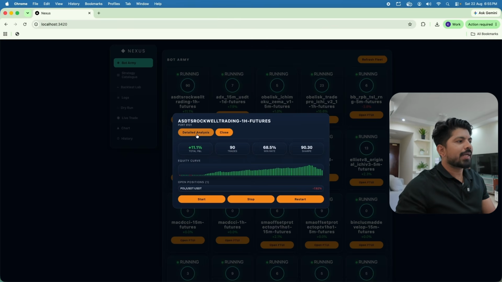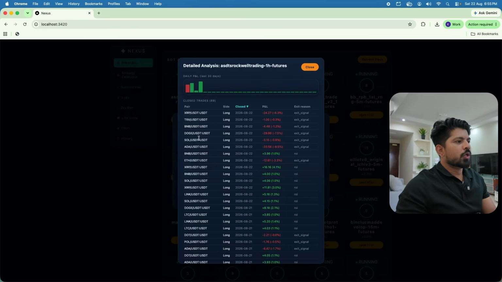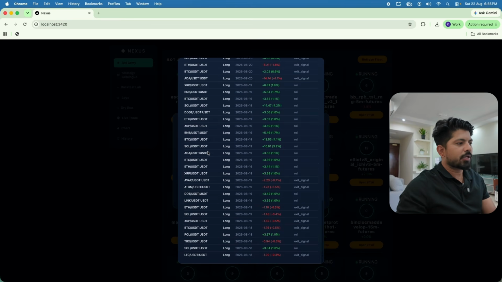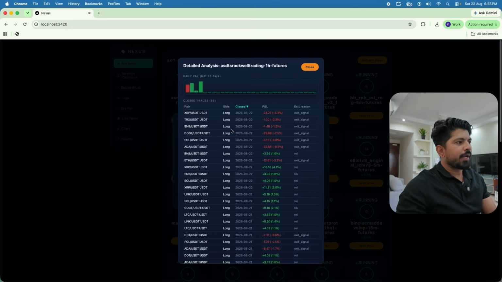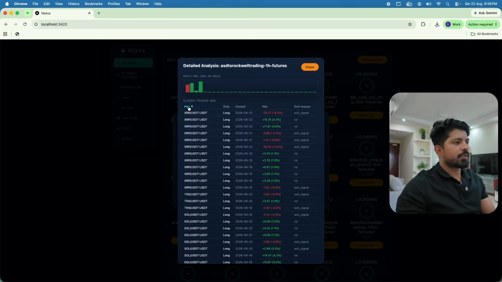Let me click on the detailed analysis. When you check, the market is red now. And if you check the trades, it shows them completely here: the pair, the side, the close date, the PNL, and the exit reason. If you want, you can sort by pairs, sides, date, PNL, and exit reason.